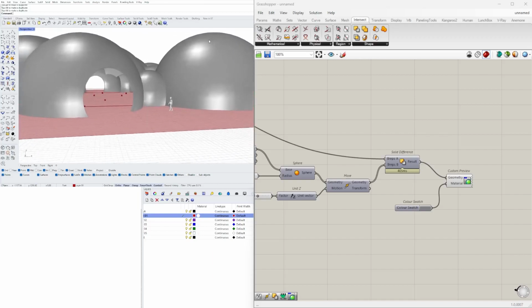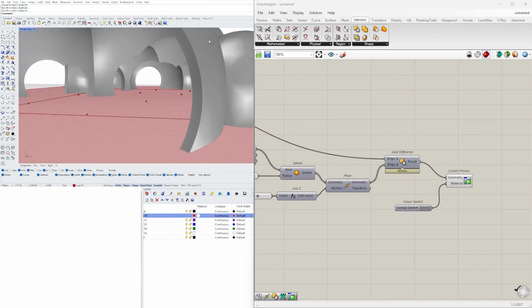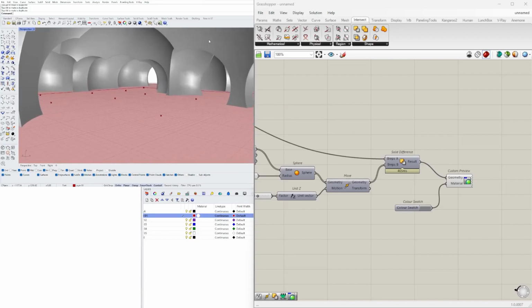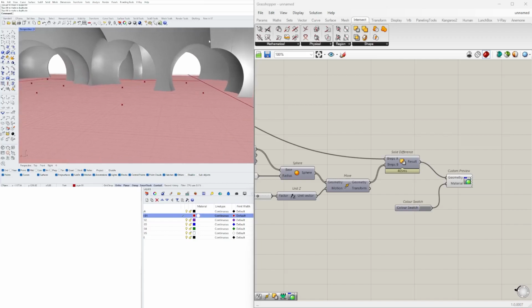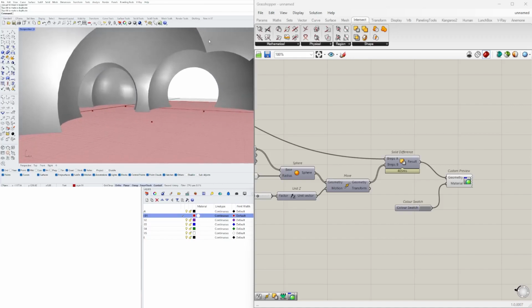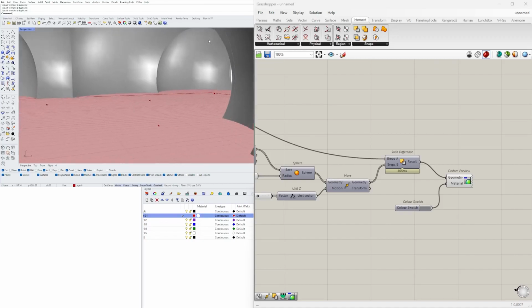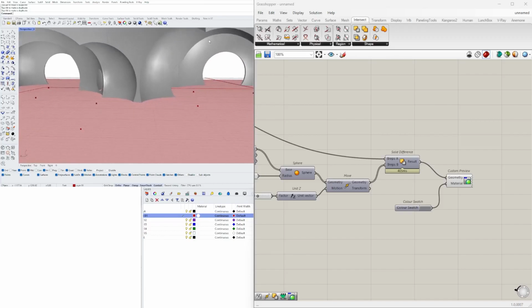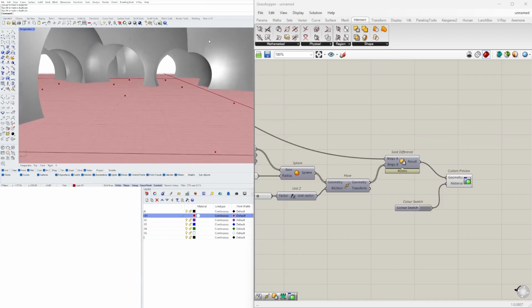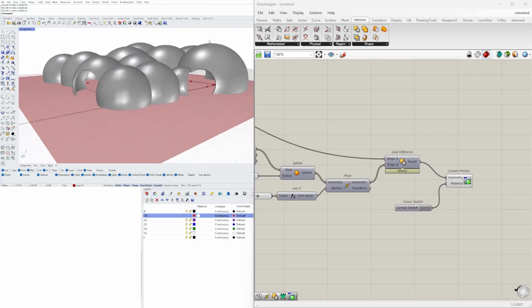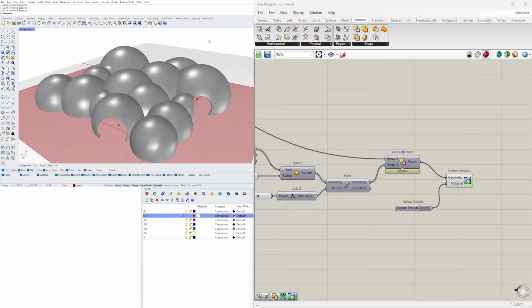Well, we learned to create a pavilion using random points, spheres, subtraction, and intersects. And here we are. We're able to create a pavilion that you can access the inside, has multiple openings, and creates a very unique experience that would be very difficult to replicate without using tools like Grasshopper. So hopefully you find this useful and you see the power of this tool.